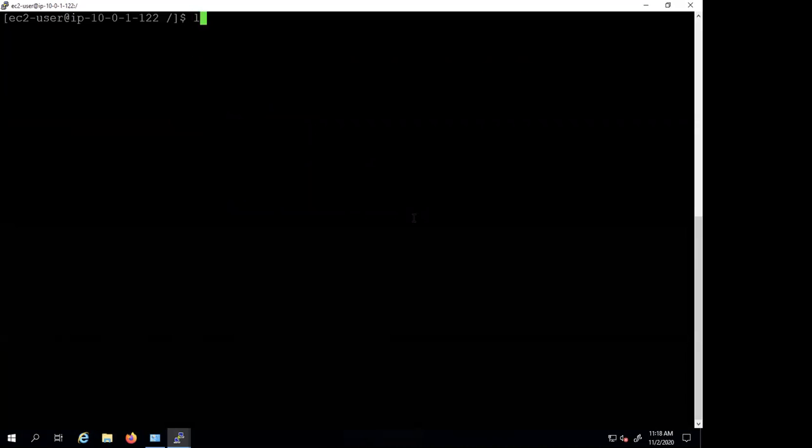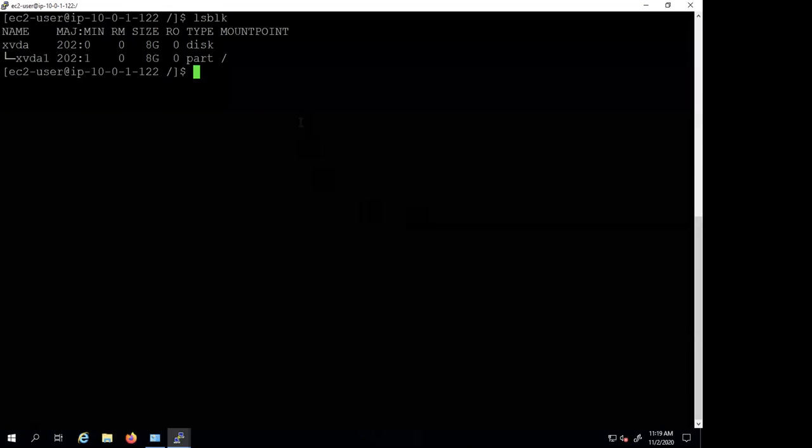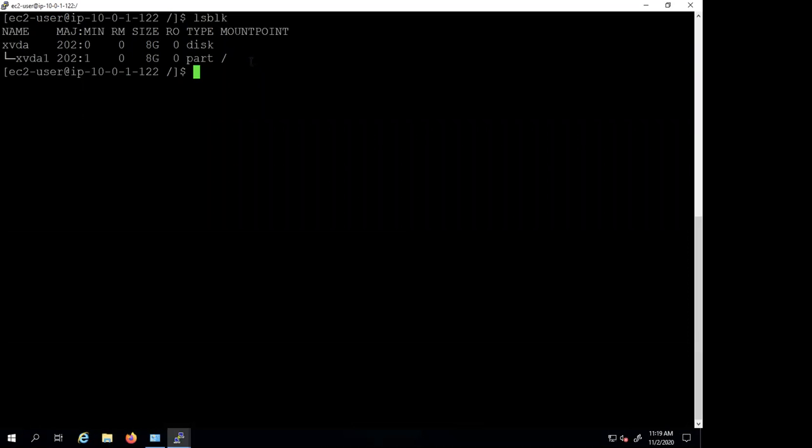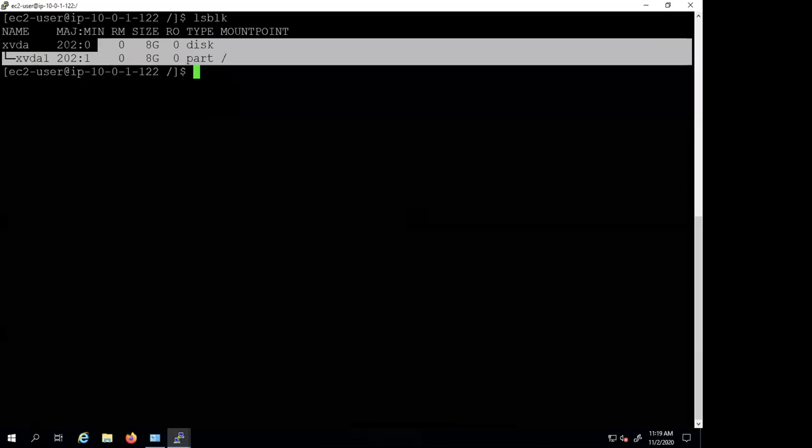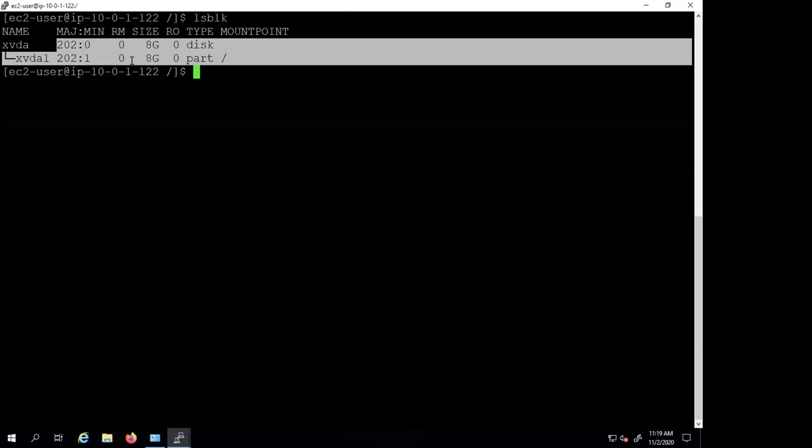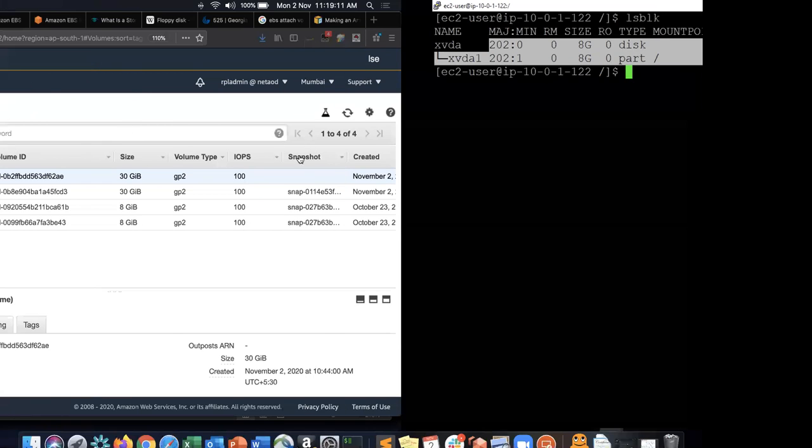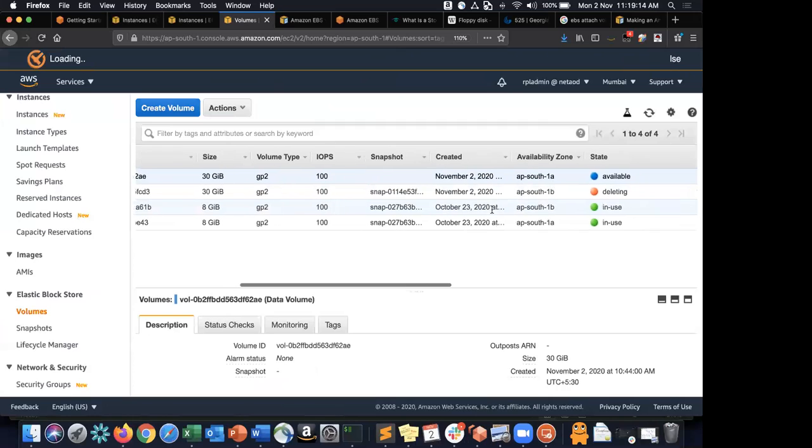Okay, I will say lsblk. Yeah, you will see that the 30 GB is no longer attached to your EC2 instance. You only have the root volume, which is the 8 GB. The 30 GB is gone from this, right? Because I've detached it. Okay, so now it is available.